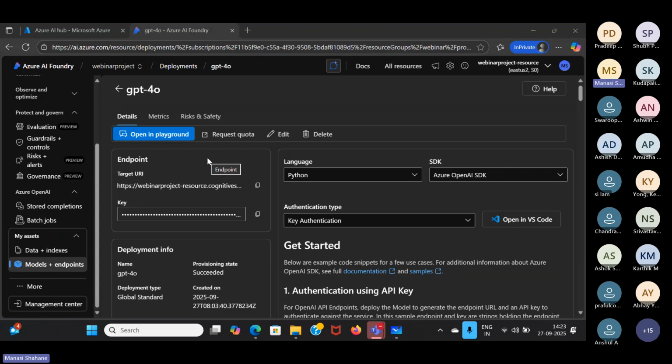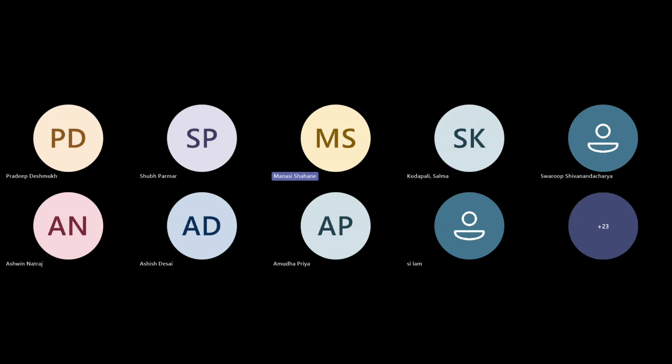Before we go ahead, let's just understand a little bit about OpenAI or generative AI in the Azure platform. So let's very quickly understand certain concepts here.